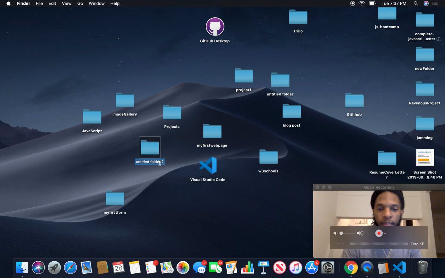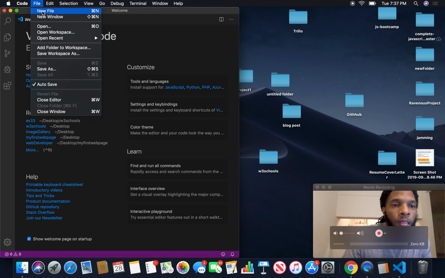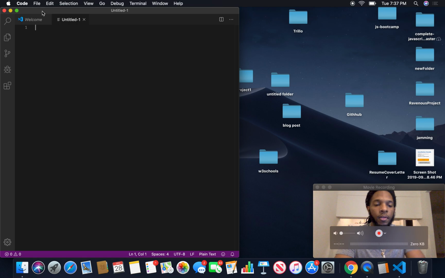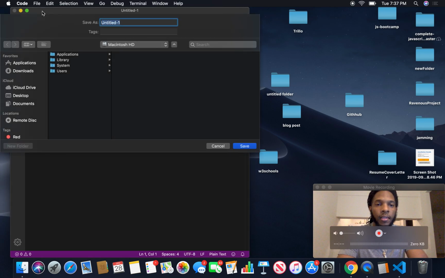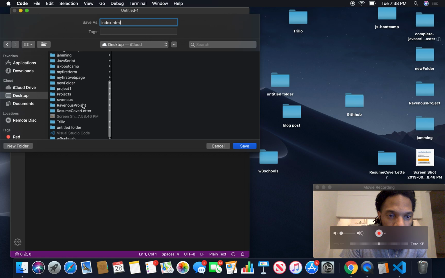I'm going to call it borders. And I'm going to fire up Visual Studio Code, create a new file. We'll save this file as index.html and put it in that folder we just created, and I called it what? Borders.